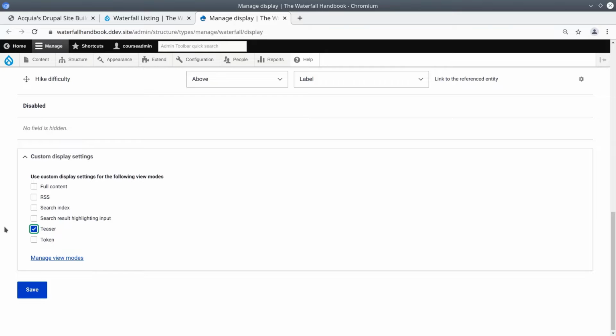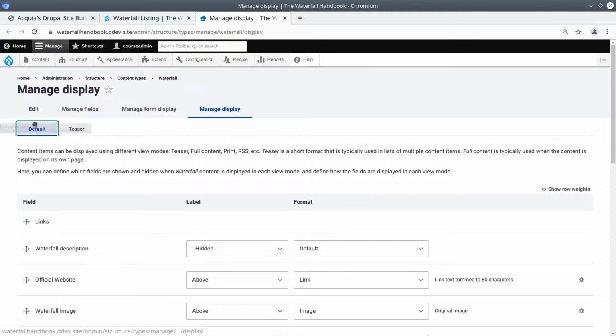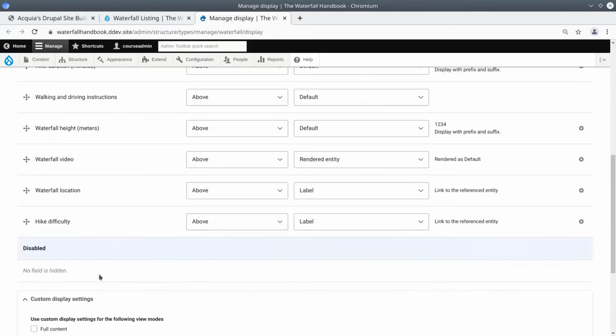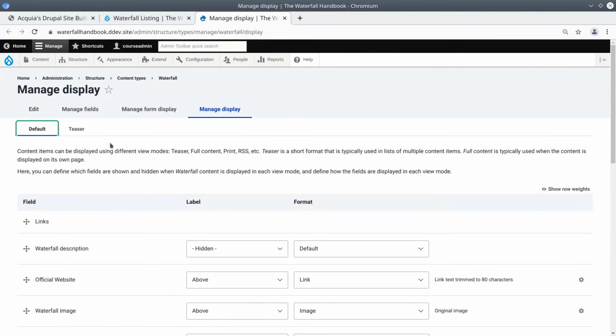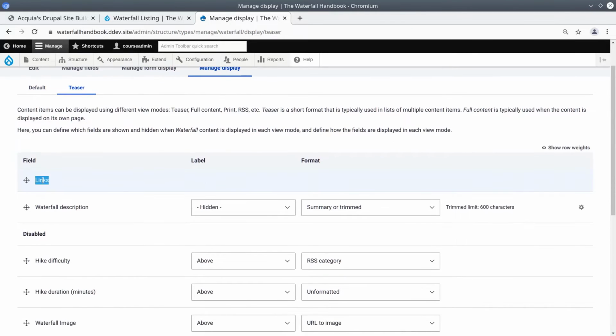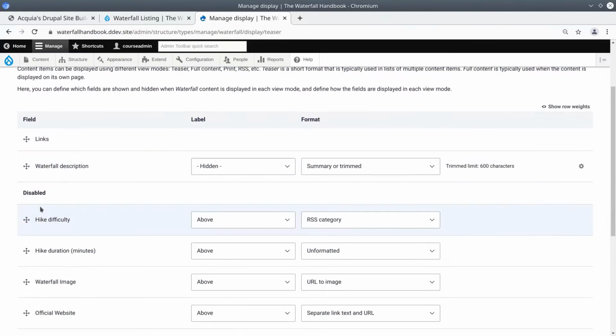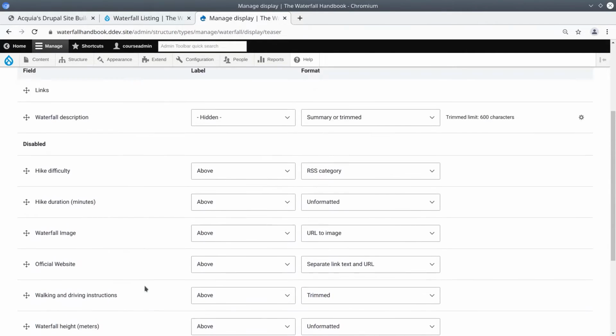We can verify this by scrolling back to the top of this page where we encountered the default and teaser subtabs. In a moment, we will create an entirely new view mode, but for now, let's click on teaser so we can modify the teaser view mode. After clicking on the teaser view of the waterfall content type, we can see that currently there are two fields being displayed, and the remaining fields are categorized as disabled, meaning they are not shown in the teaser view mode.